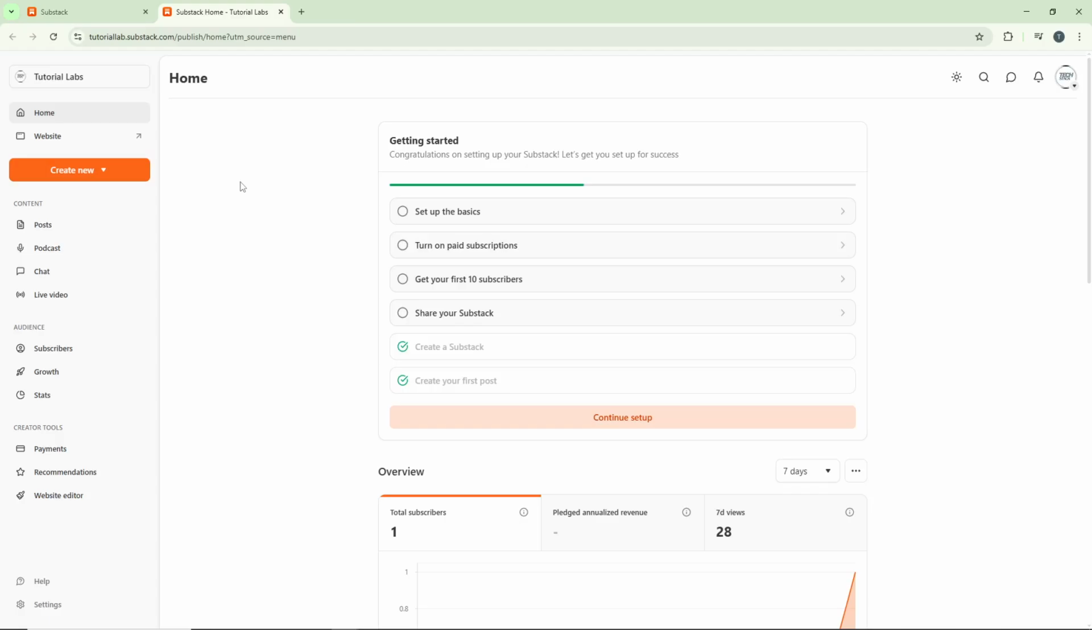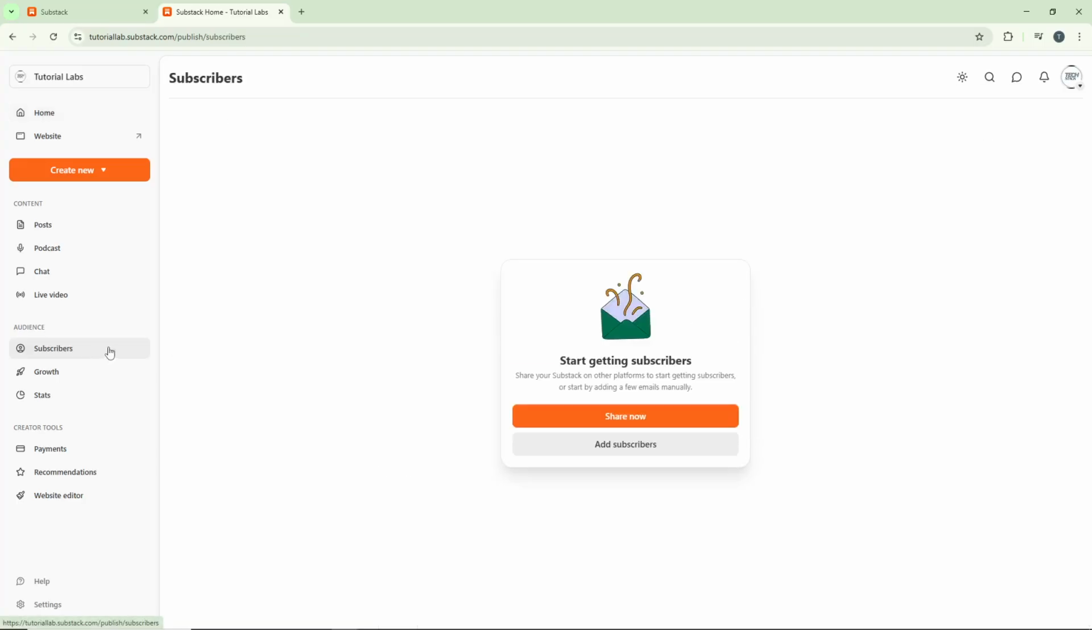Now, staying on that left side menu, you'll want to click on Subscribers. This section is where you manage your entire subscriber base, including adding new subscribers, viewing your current list, and tracking subscriber activity. Once you're in the subscriber section, click on Add Subscribers to begin the import process.